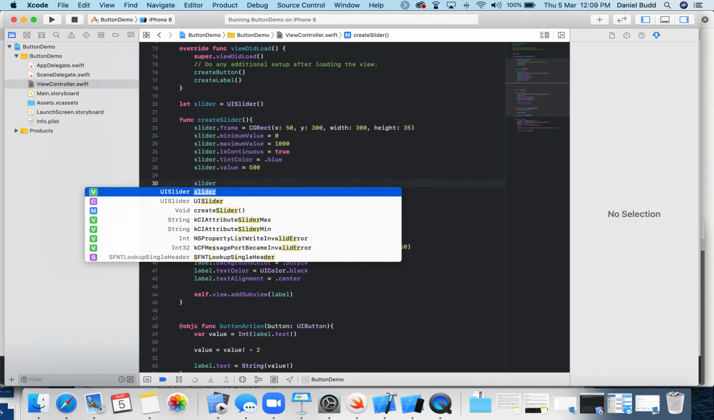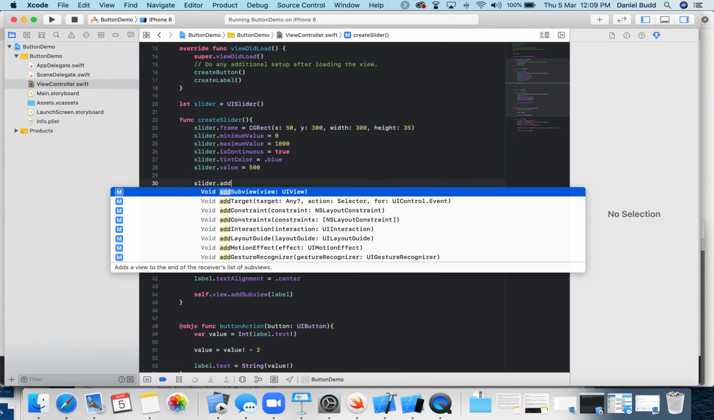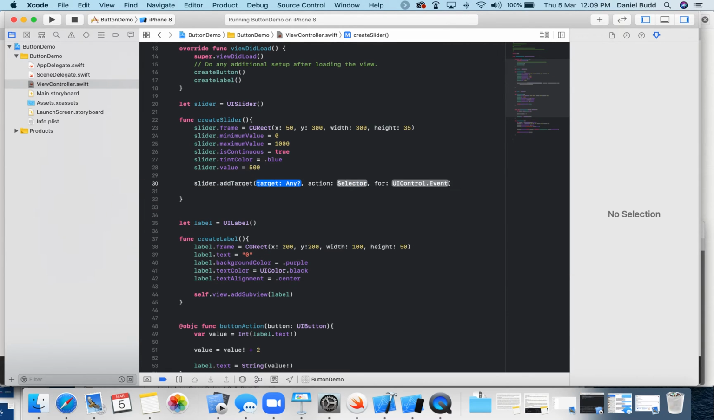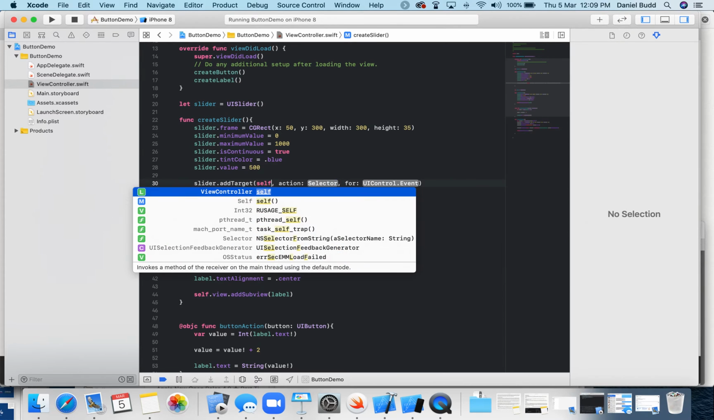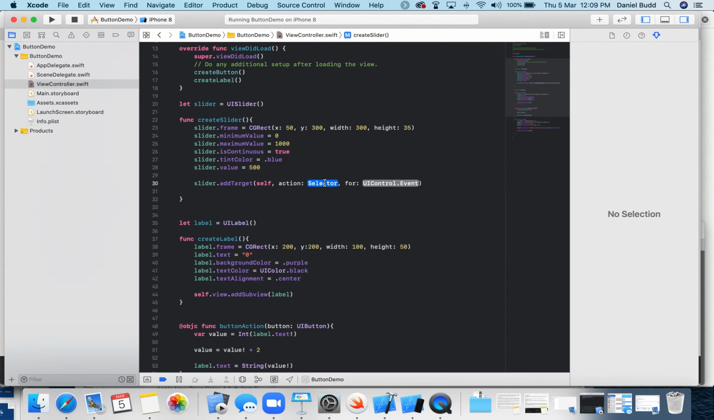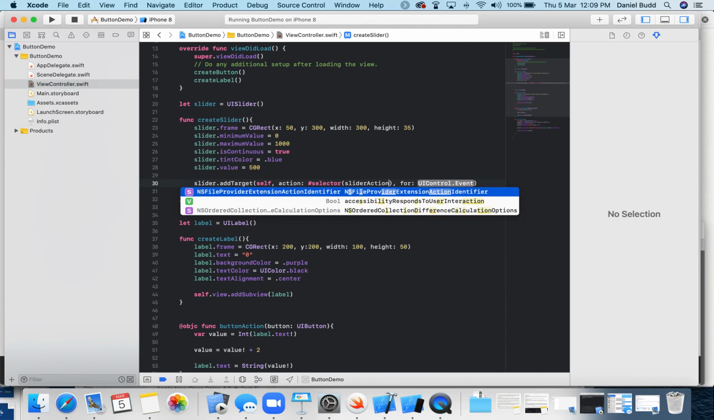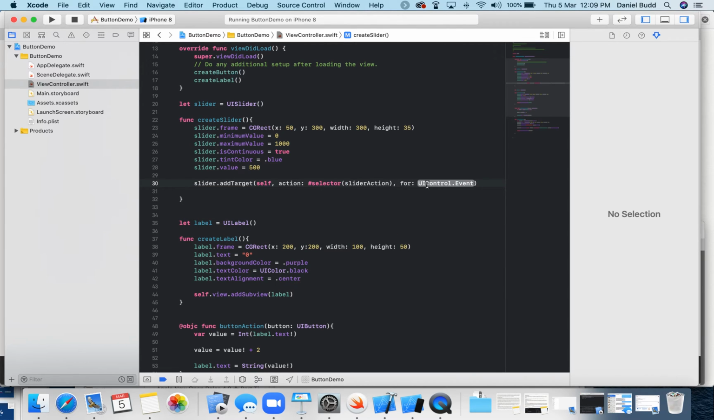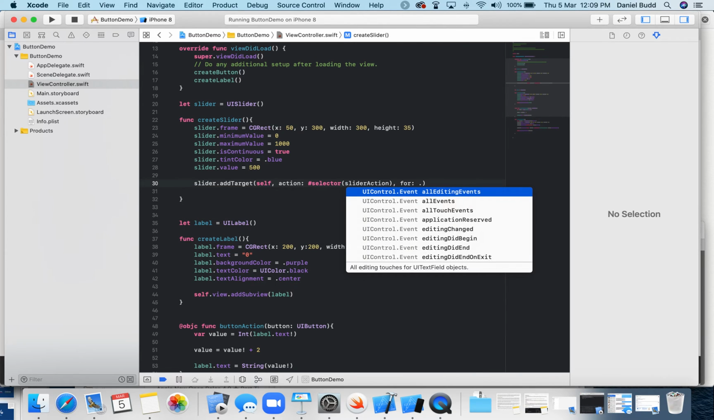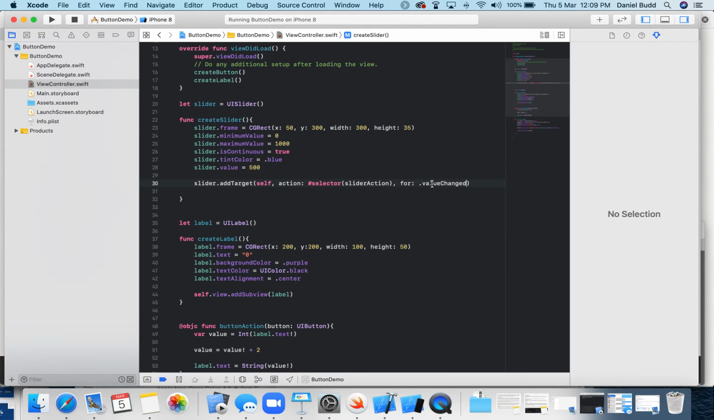Okay, and the same way we did with our button, we want to have an action for what happens with this value. My action again, I'm going to do the similar thing with that Objective-C method. So selector, sliderAction, this is what our function will be called in a minute. And then it's going to be every time the value is changed.